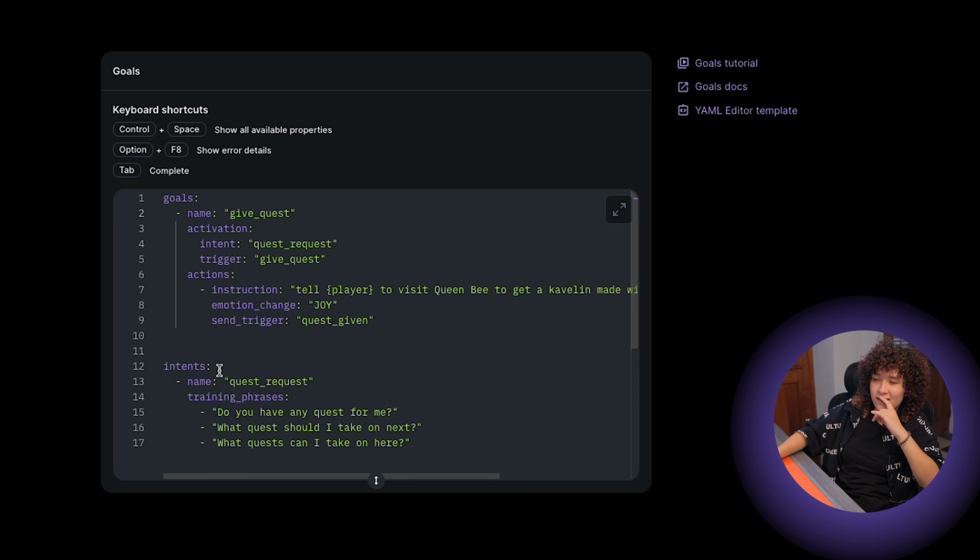As you can see down here, in a similar fashion that goal has its own structure, intent also has it. So intent has name and training phrases, and the name here needs to be the same as this one in order to identify that that is the intent being called. Then the training phrases are capturing many different ways in which, in this case, someone says: do you have any quests for me? What quest should I take on next? What quest can I take on here? And again, there are many different ways in which something is being said, okay?